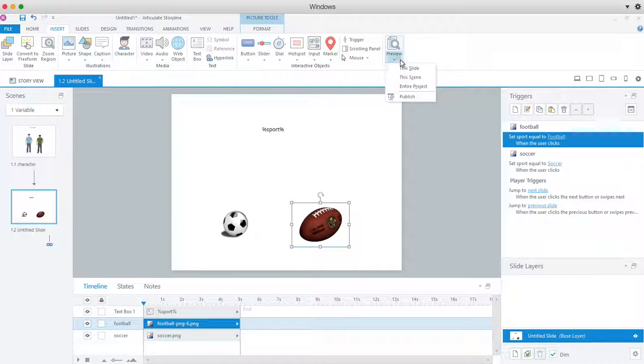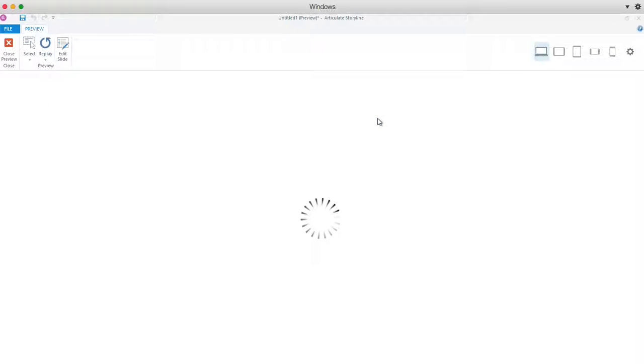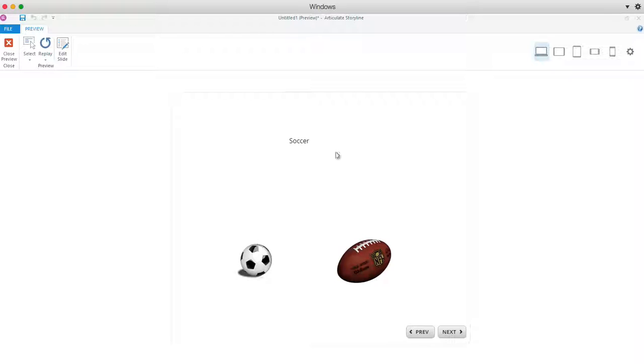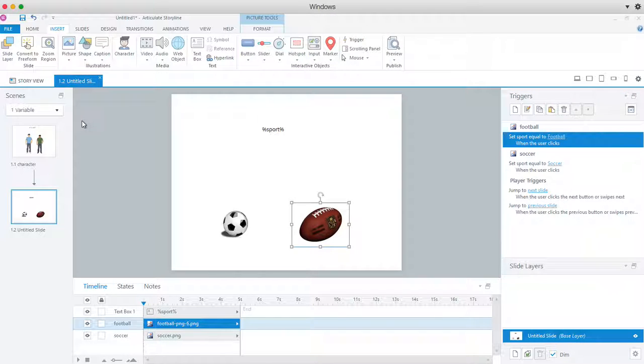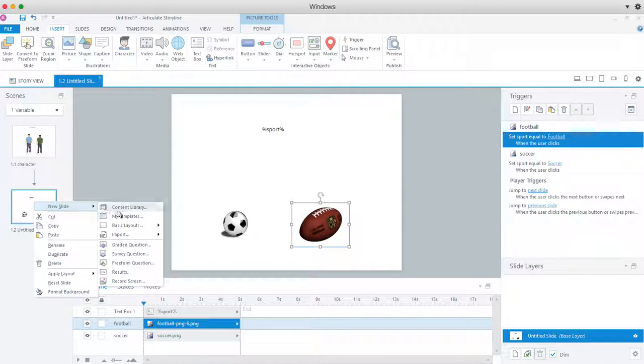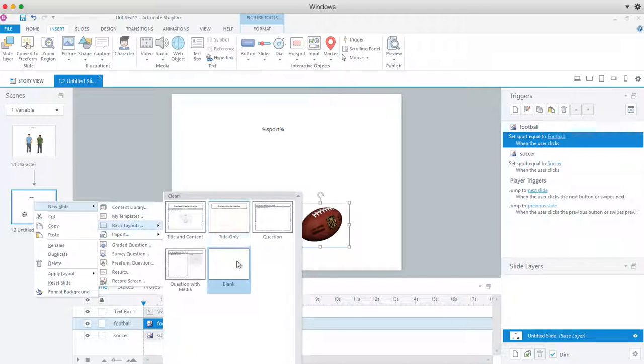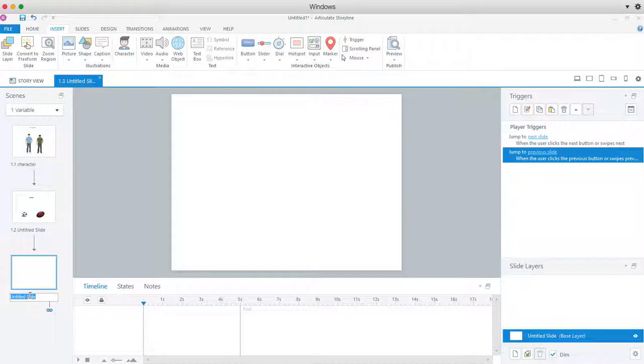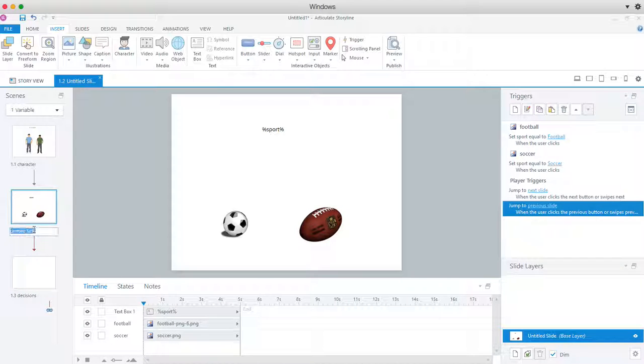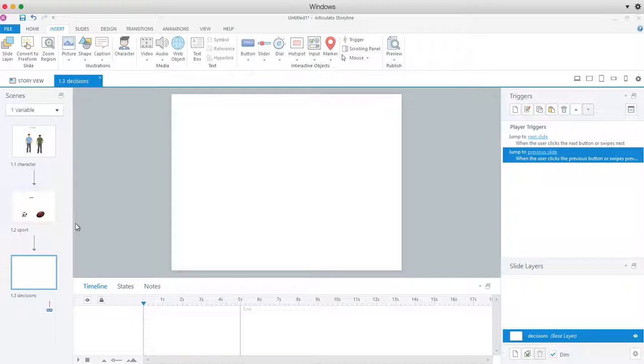Okay, so let's test this now. And soccer, and football. So we're okay. Things are happening. I am now going to add another slide. So new slide, basic layouts, blank, decisions, sport, character, okay.